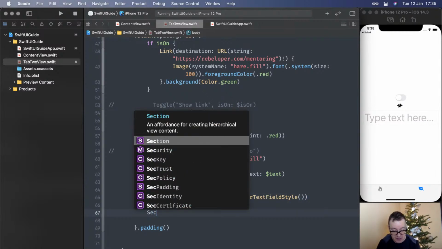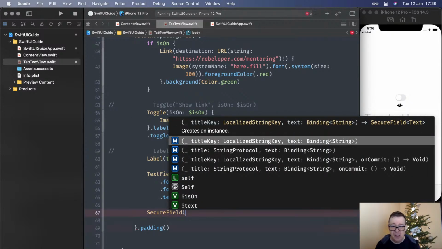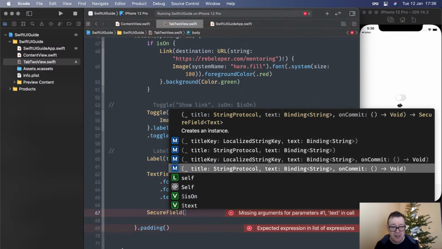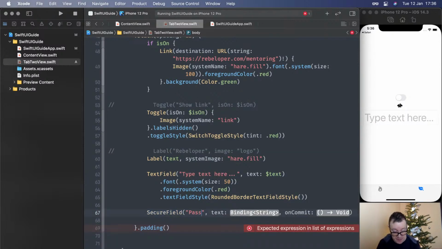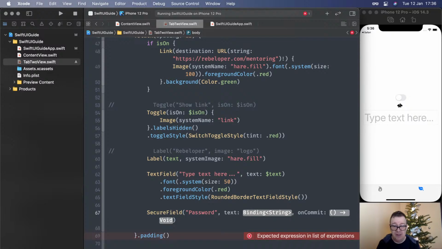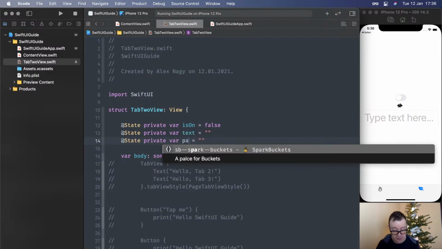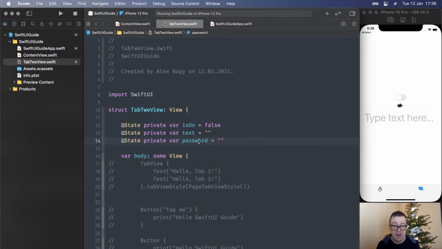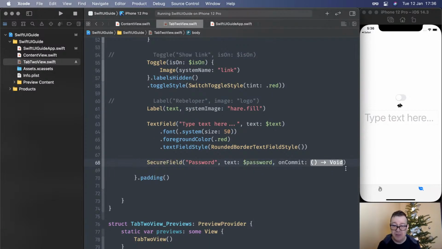So that is our secure text field, and let's choose this one, text on commit, because as you can see, it has an on commit. So text, let's go with the title password, and again a text. Let's create a new state variable, copying that and renaming it to password, and binding it with $password and on commit.